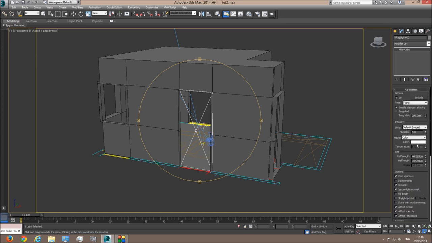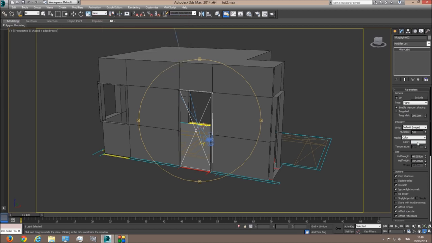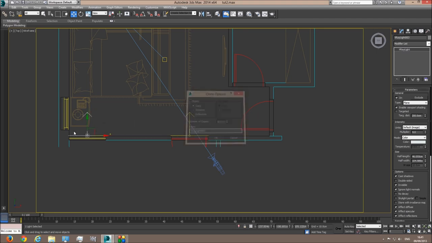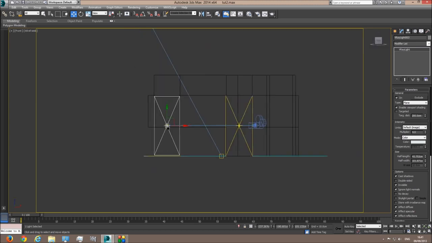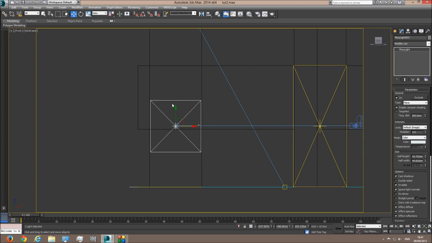I'm going to change the color to a bluish color because it shines from the outside. And the outside is sky, and the sky is a little bit bluish. Maybe 4 multiplier. And that's it. That's the first one. Now I'm going to shift drag this light to this opening. Now I'm going to change the width and height of the light itself to fit the opening. It doesn't have to be really exact, just about here.